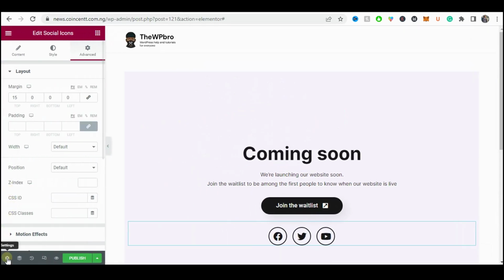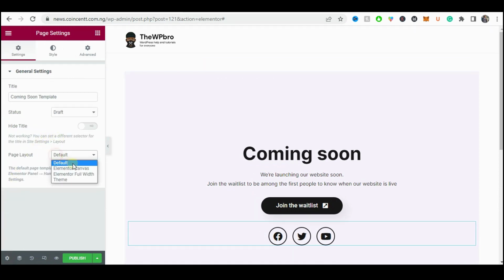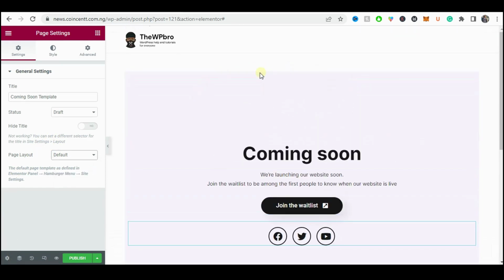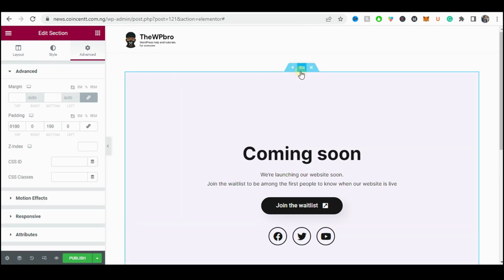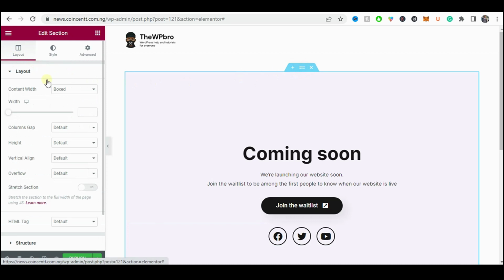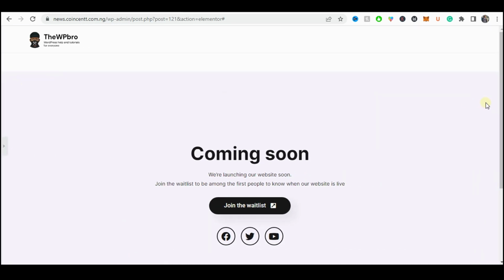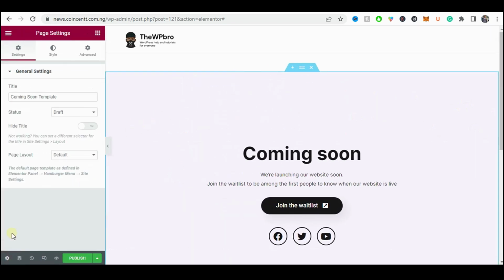What we need to do is to come down here, select these settings at the bottom left corner, and we're going to choose Elementor Canvas. This is going to remove the heading, the header, and the footer, and it's also going to remove extra padding here. But before we do that, let's just do one thing. Let's edit this section and come down to layout and then stretch section. This is going to stretch the section to the edge. So we can just come down to settings and then select Elementor Canvas.